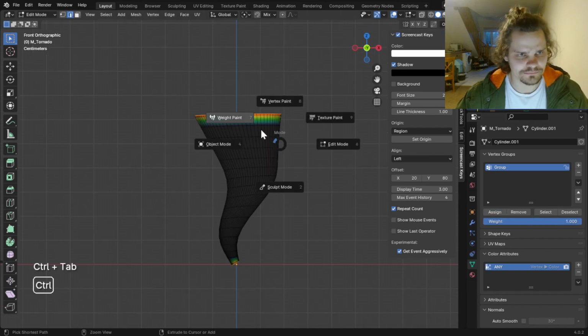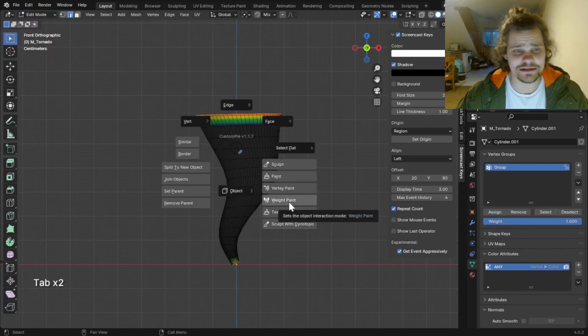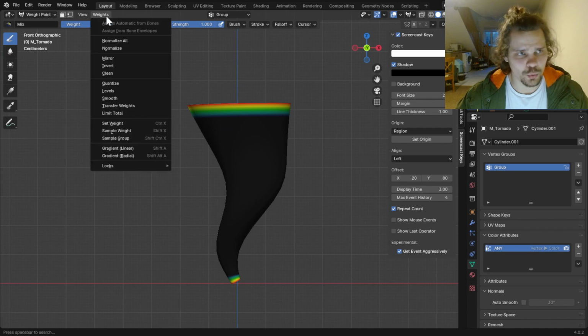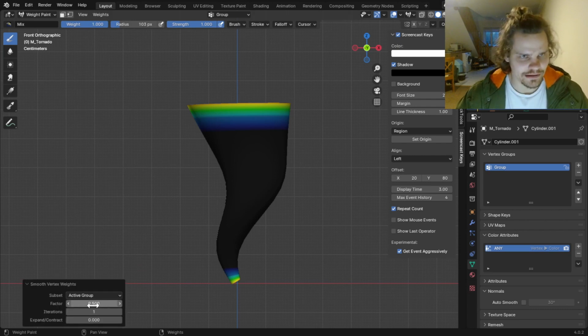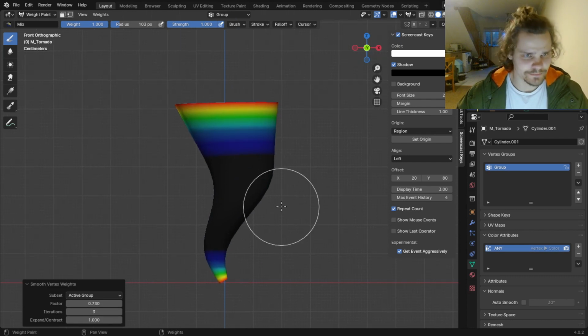Control tab, weight paint, or just choose it here, or I will just put tab and I have custom menu and choose it here. I'll choose weights, smooth. I'll open my smooth settings here and will play with numbers what I like. I need a little bit of red on the corners, for example like this.